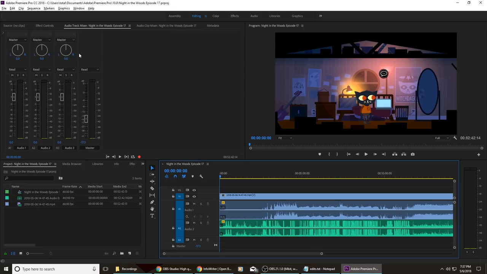So first thing I do before I actually play anything, to avoid blowing out my eardrums, I have the audio track mixer open here. This is the master audio volume, so I turn it down to maybe minus 16 or so, just so the total volume is not too bad.